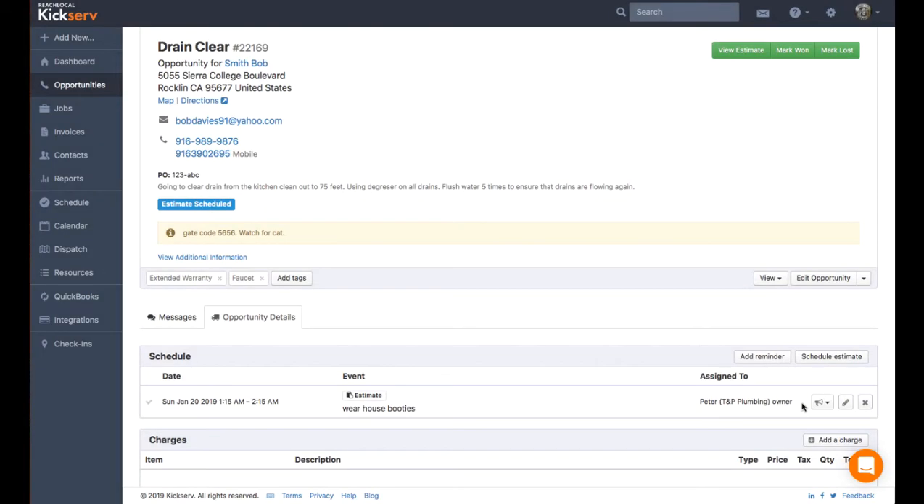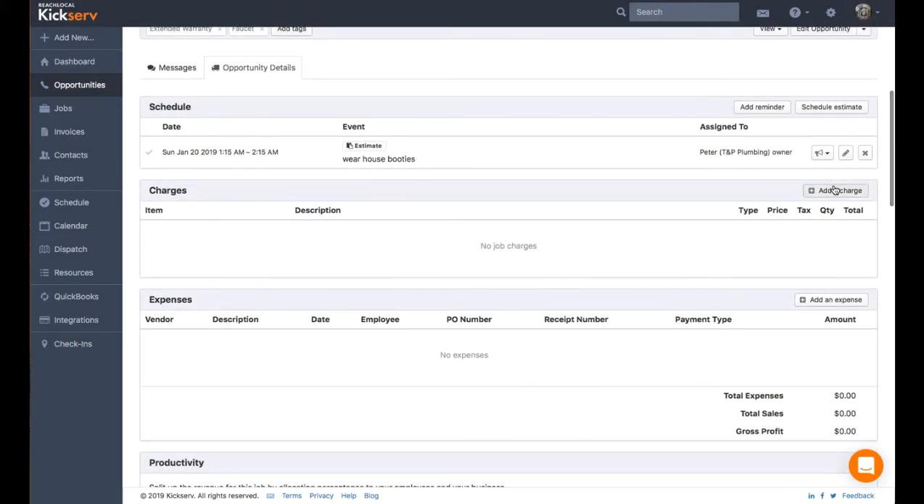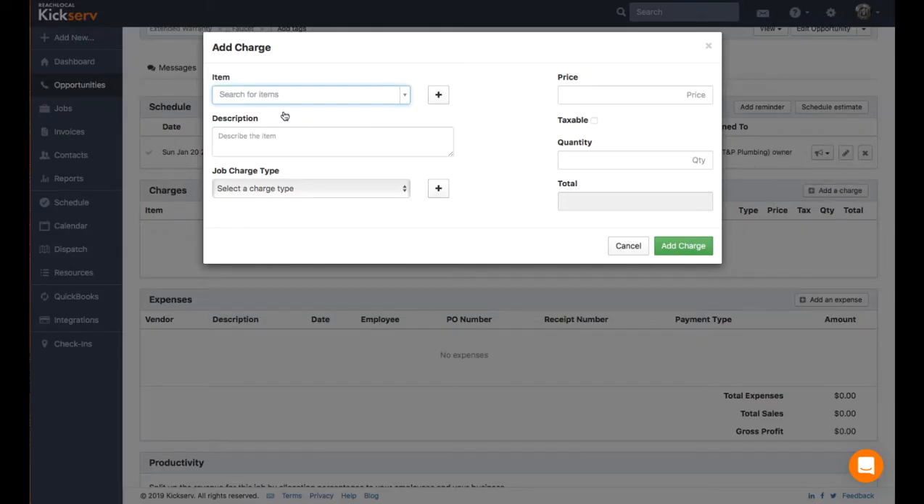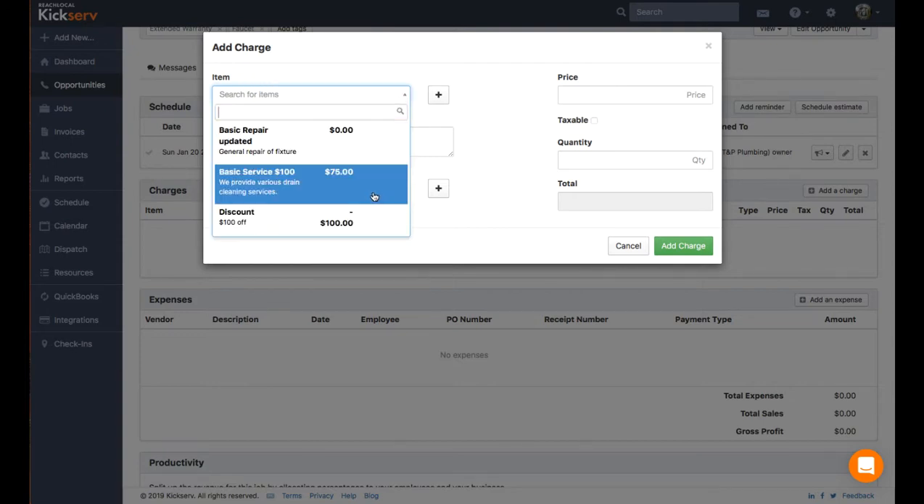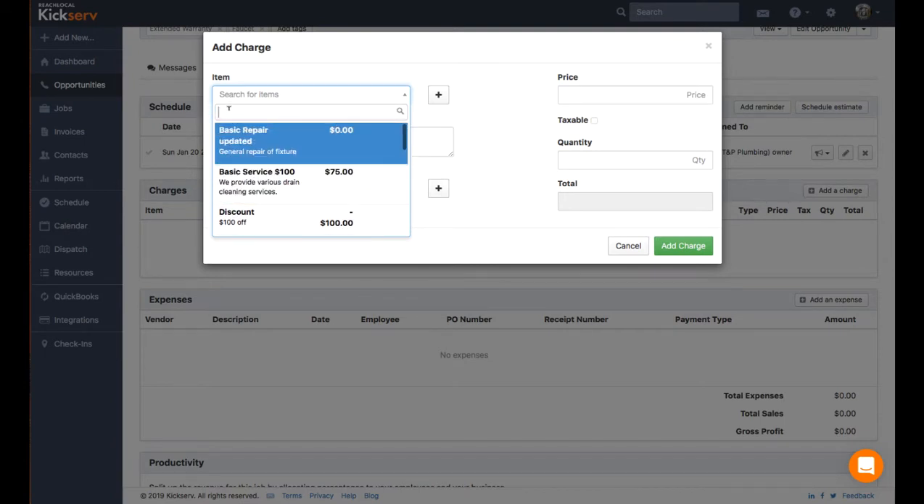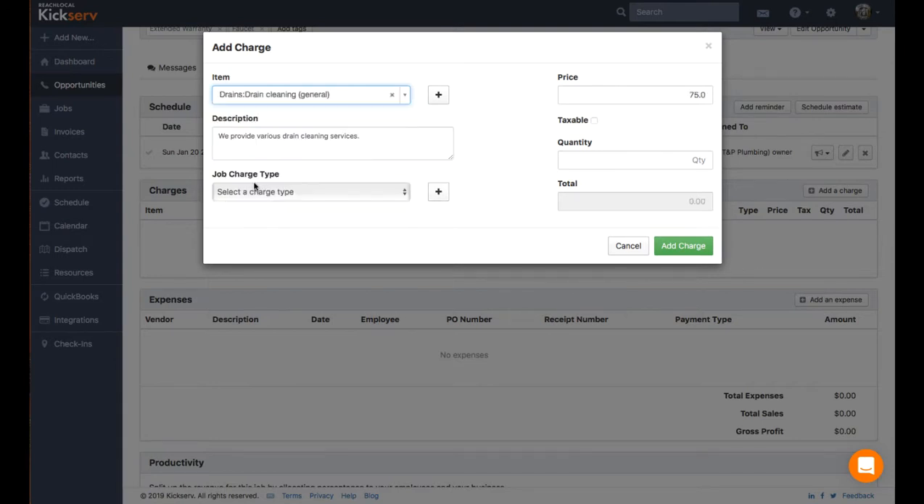Next, we're going to build our estimate. Click Add a Charge. A window will pop up. That window is labeled Add Charge. The first drop-down will have all your items. That box is actually a type ahead. So if you start to type your item's name, your dropdown will narrow its list.